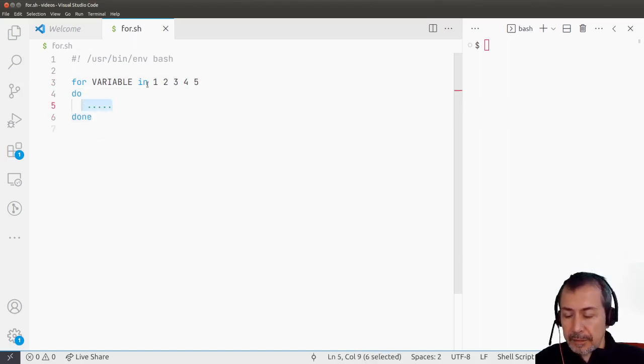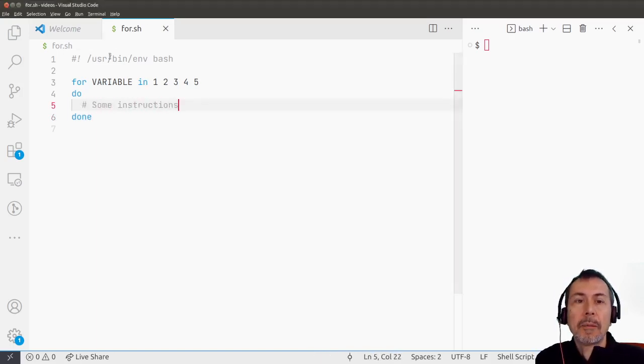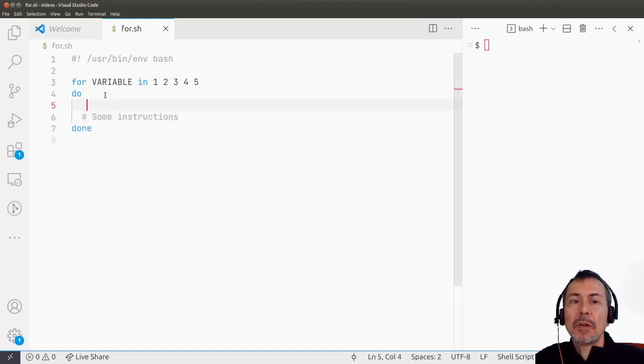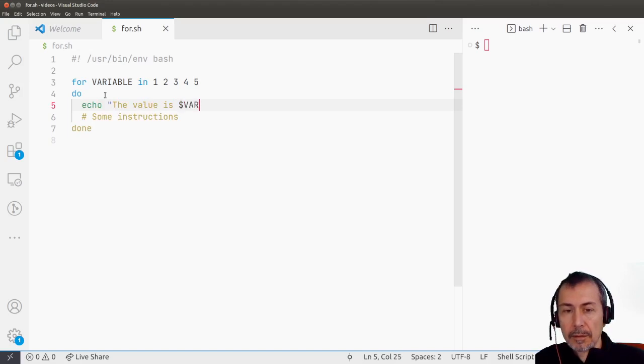Okay, here I can have some instructions. Then when the program arrives to the for, it will assign the first value to the variable, run the instructions, then it will return to the for, assign the second value to the variable, run the block, the third value, the for, and so on and so forth. So the variable could be whatever name we put here, and we can access the variable as we usually do with variables.